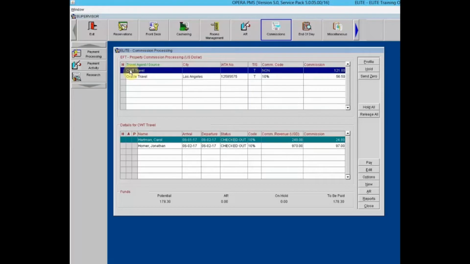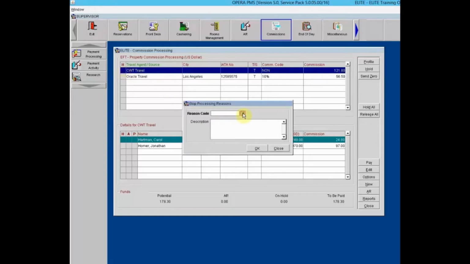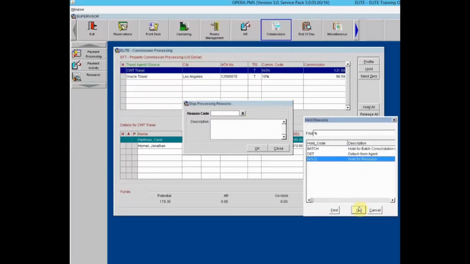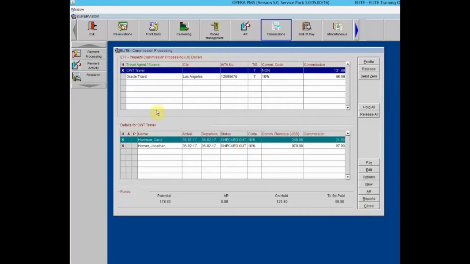Also, note that you may also be able to click into the H column to place an X next to the agent or source you wish to place on hold. Put the reason again. Hold for research. Now it puts it on hold. So I can highlight it, and either click on hold or put an X right underneath the H. If I want to take them off hold, I could click on release, or I could click on the X and it would take it off.